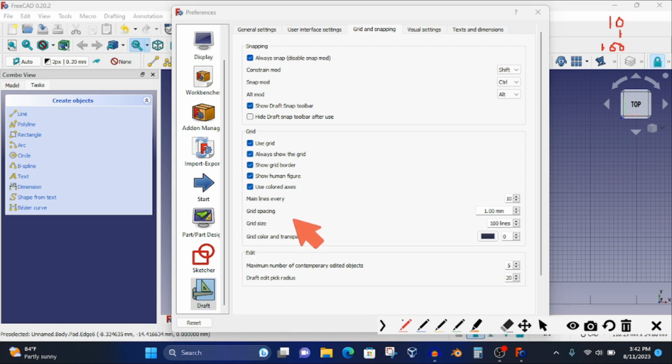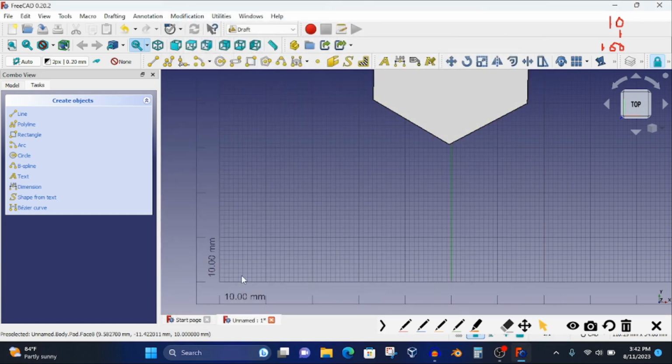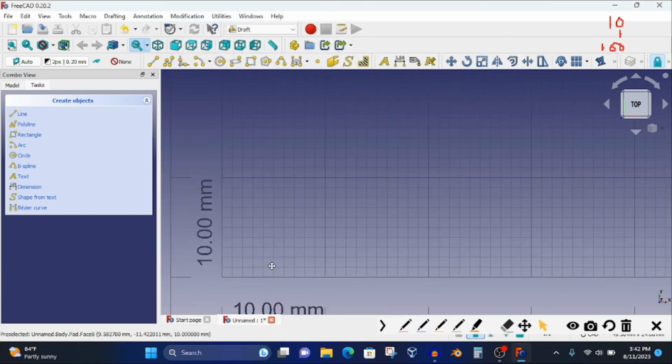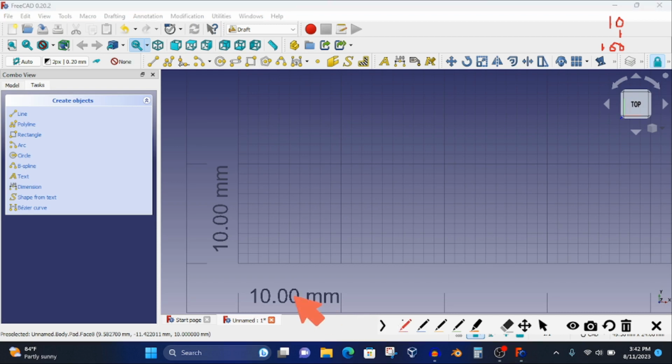Now, the grid, well, let me just get right into it, because I ain't even going to touch the numbers. I'm just going to get right to it. Grid spacing. Let's see what that's dealing with. Grid spacing and grid size. Grid spacing. Let's count these. I'm going to zoom in some more. I want to count these right here.